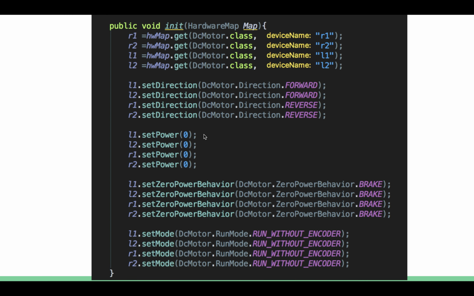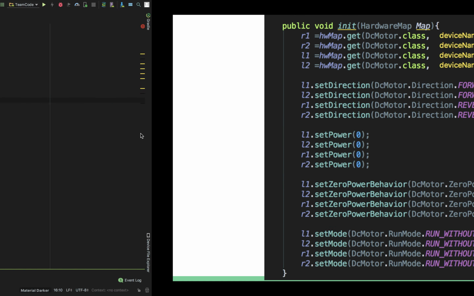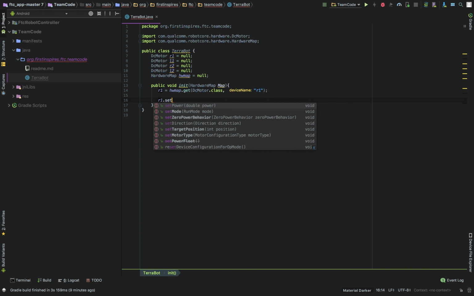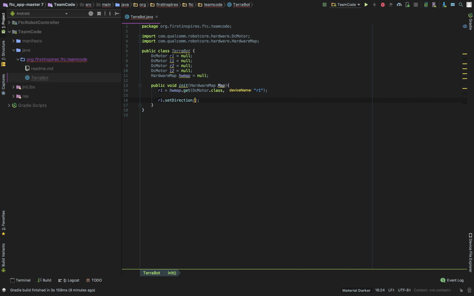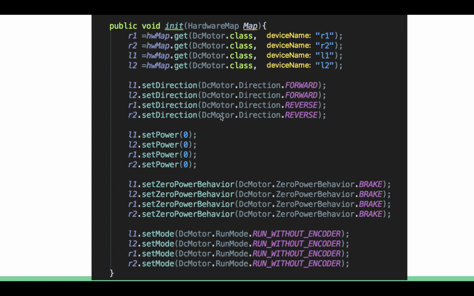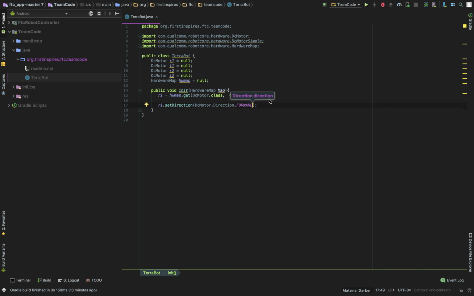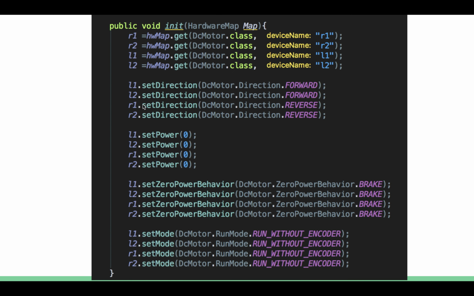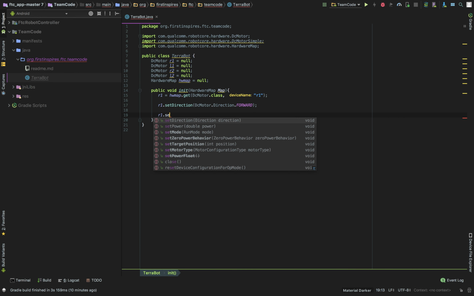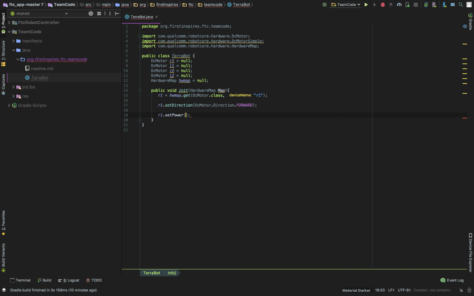As you can see, you want to set all the directions, so we can do R1.setDirection, and then you want to say DcMotor again, as we showed over here, then click dot Direction, and then FORWARD. Now if you want to set a reverse, you just put REVERSE. It depends, but for right now, let's say that it's forward. And then you want to do R1.setPower(0).